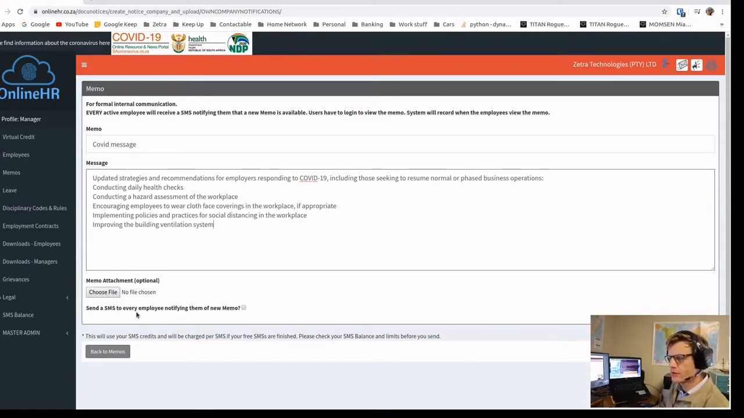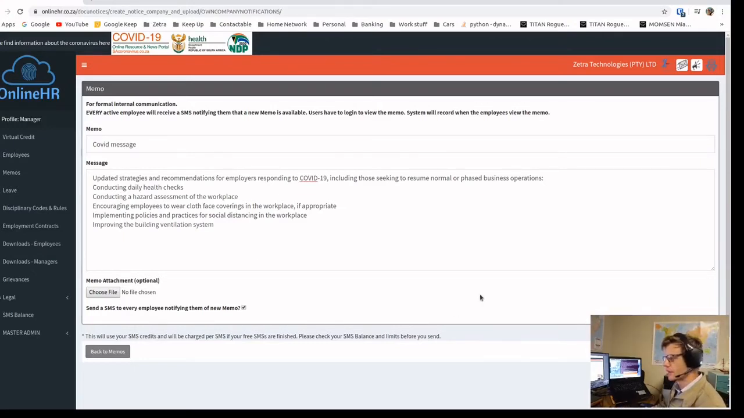Then you have the option to send SMSs. Send a SMS to every employee, notifying them about a new memo. If you click this, all of your employees will receive a SMS. You have some free SMSs that you can use per month, or you can purchase more. I'll show you more about that just now.